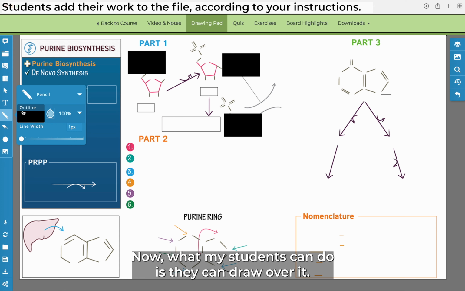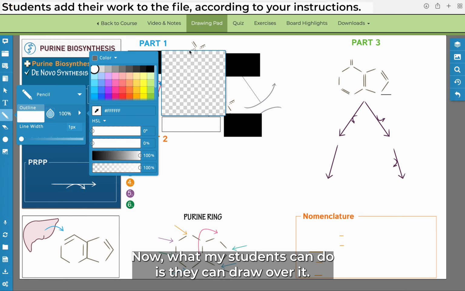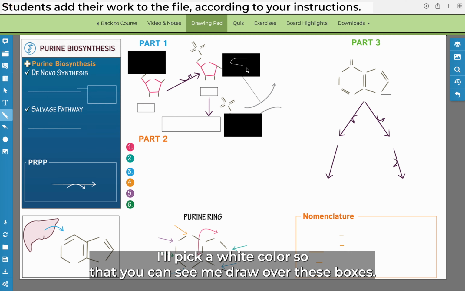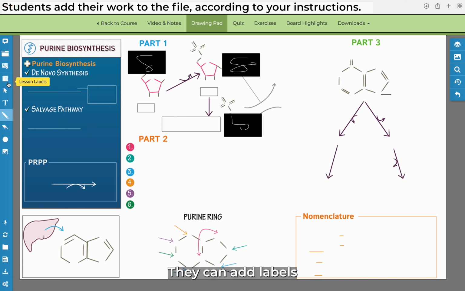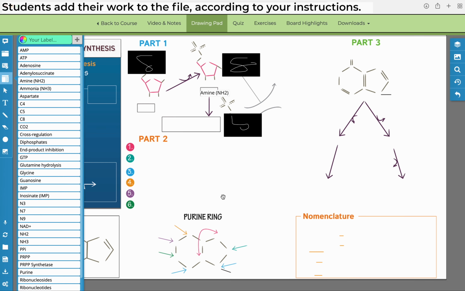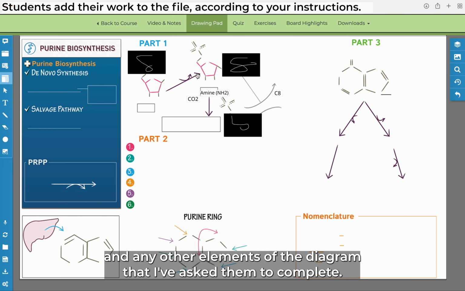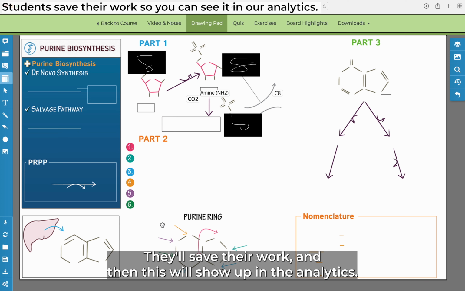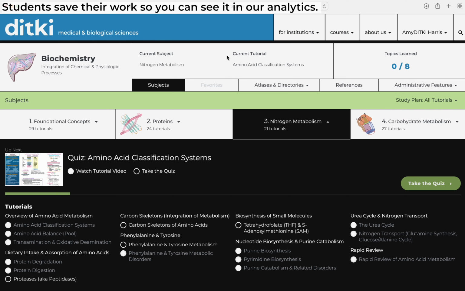Now what my students can do is they can draw over it. I'll pick a white color so that you can see me draw over these boxes. They can add labels. And any other elements of the diagram that I've asked them to complete. They'll save their work, and then this will show up in the analytics.